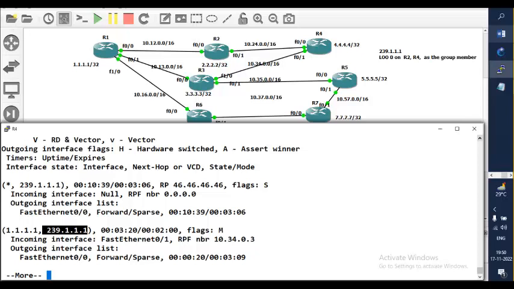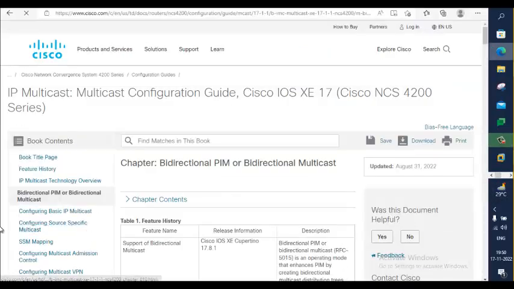So if all the sources get learned in the mroute table, it will be too much. It will be unnecessary also. That's why we enable bidirectional PIM. When you enable bidirectional PIM, the source will never be learned. It will always be star. That's all. There is no big difference.